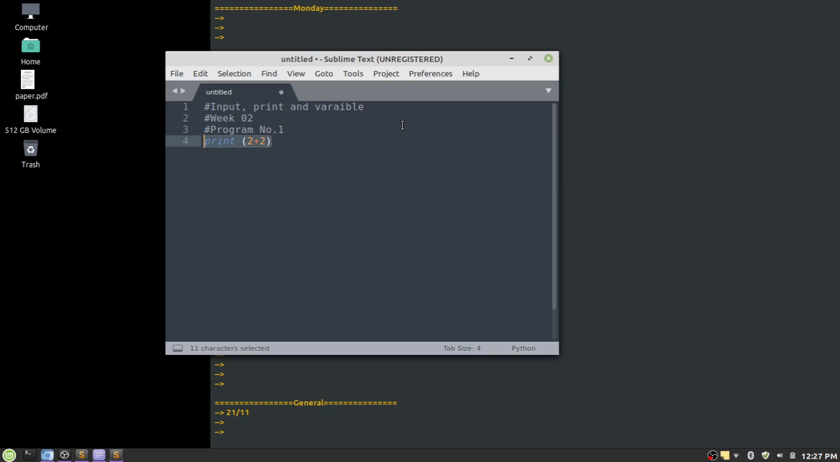This is the actual coding: print parentheses 2 plus 2. What you see here is the built-in function print, and then we are providing two constant values, two integer type values, that is 2 and 2, and also an operator. Plus in this case is an example of an arithmetic operator. We will cover the concepts of operators in the coming weeks, but for now, this print statement will return the resultant value of 2 plus 2. So 2 plus 2 is equal to 4. It will print 4 on the screen.